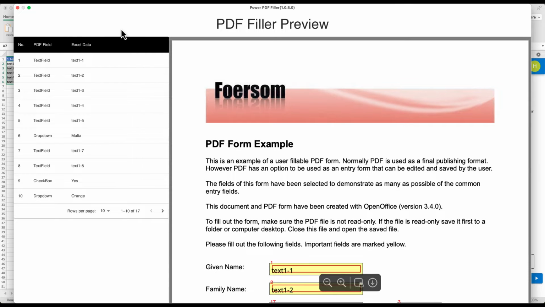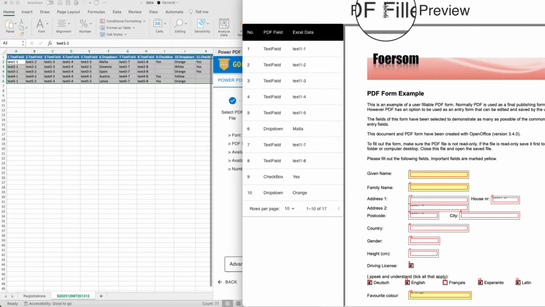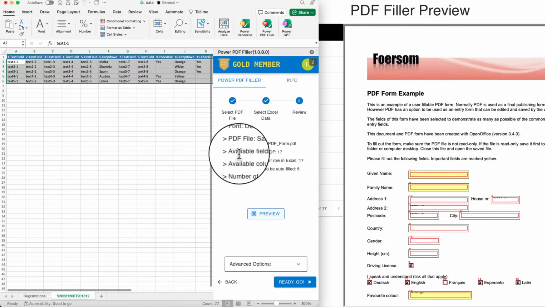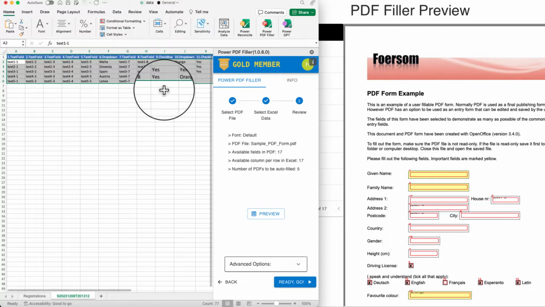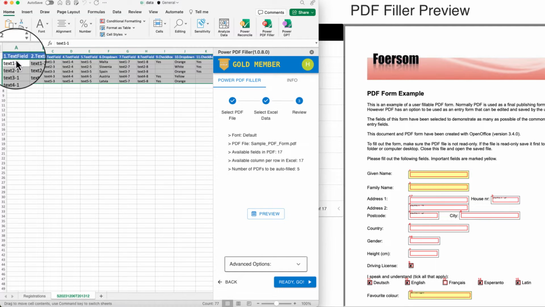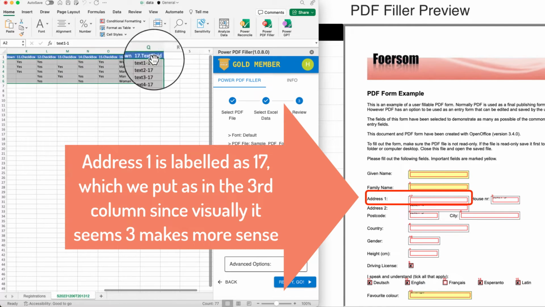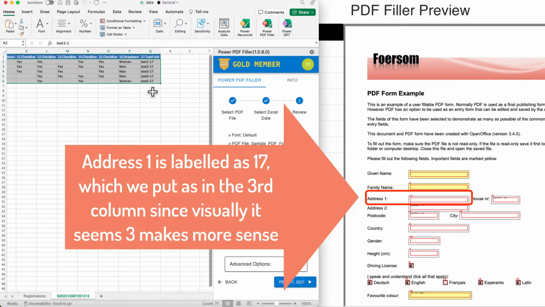This step is crucial as it allows us to visually understand the linkage between the registration sheet and our newly generated template sheet. In the PDF Preview window, observe how the given name and family name fields are ordered correctly. However, you'll notice discrepancies like address 1 field being labeled as 17th in the PDF form, while it should be the 3rd one. This misalignment is what we aim to fix.